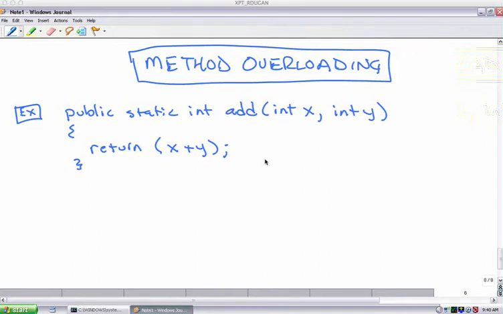So what happens if the programmers that you're working with say, hey man, this is a great method, this add method is so awesome, I'm using it all over the place in my main program. I'm wondering, could you create another method that adds 3 numbers instead of 2 numbers? Is that possible? And the answer is, it is possible.